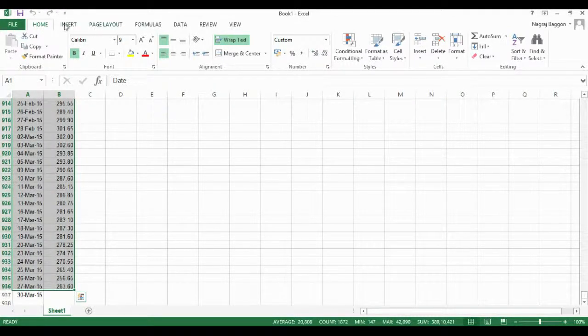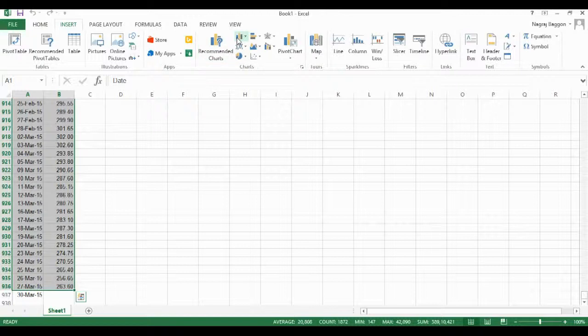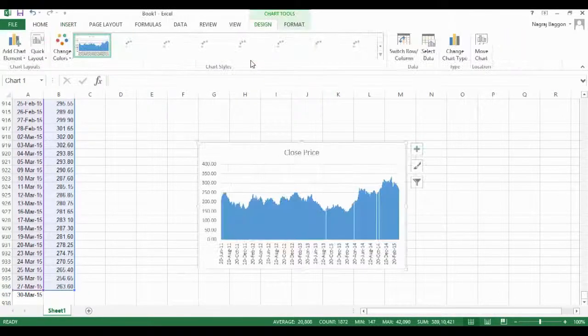Then we go to the insert menu, and over there is a bar chart button. So we click on the bar chart button and select an option, and we have a graph put together. You can see a graph that is being displayed. To understand charts better, we will move the chart to a separate sheet so that we can only see the chart.